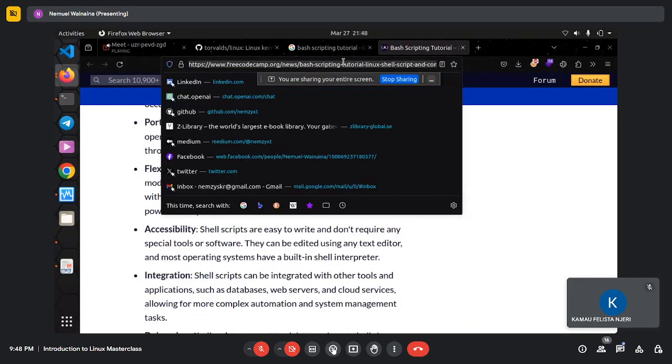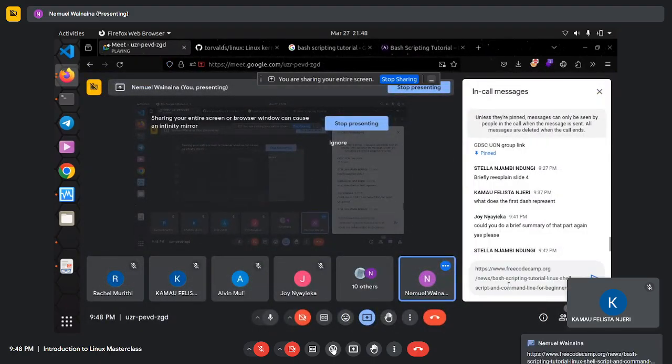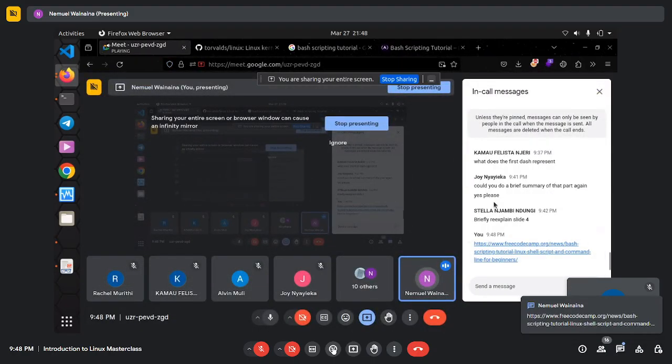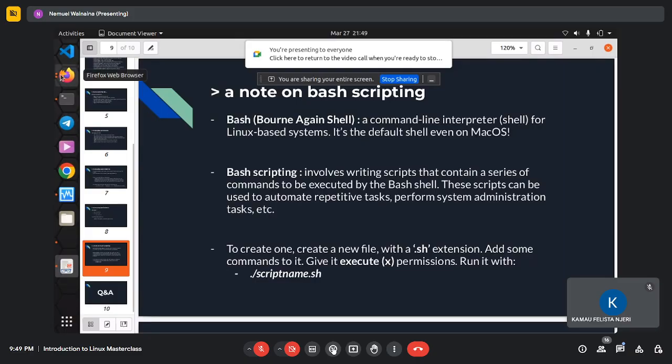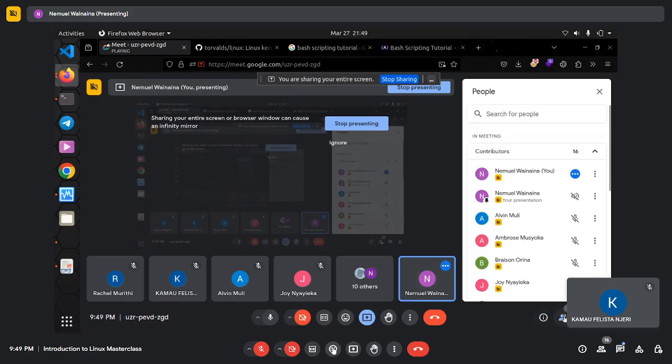Let me just copy it and paste it right here. So Stella, I might look at it once we are done. Let me just finish up. So that's it, guys, for bash scripting. Any question on it, or any need for clarification on it? If you've understood, you can confirm with a thumbs up.